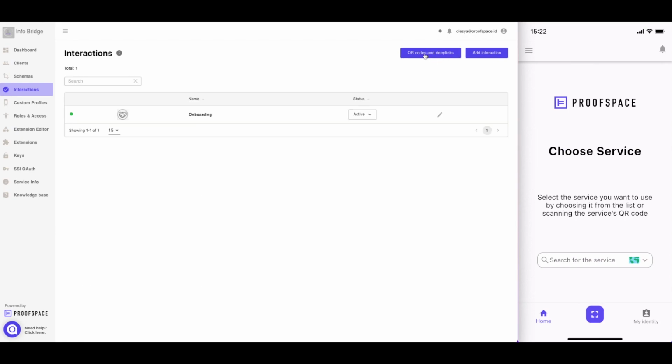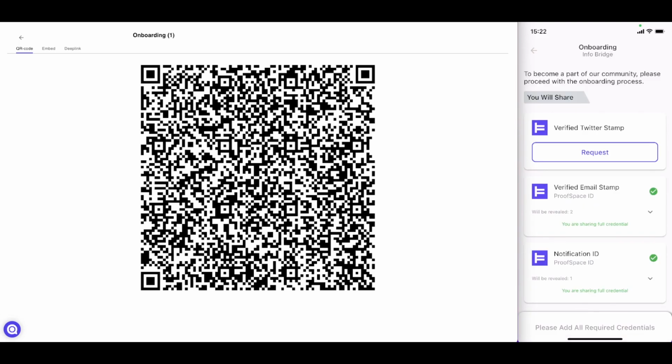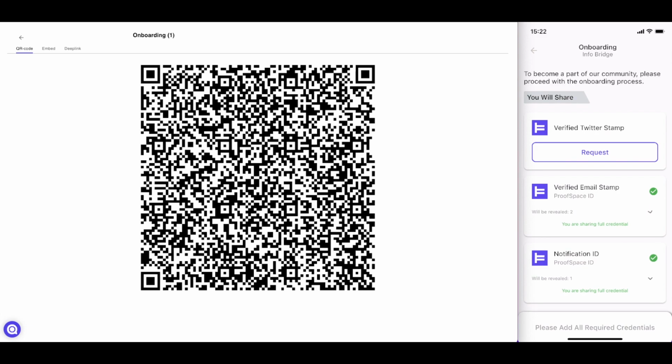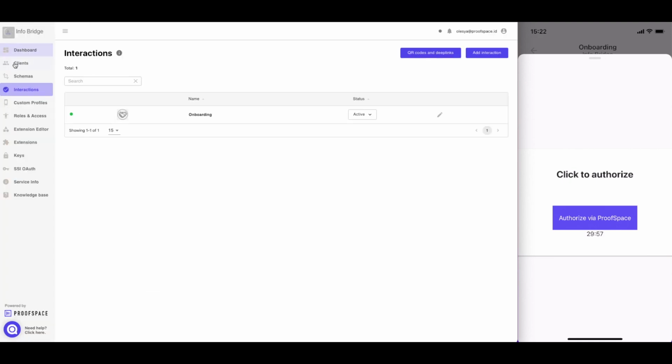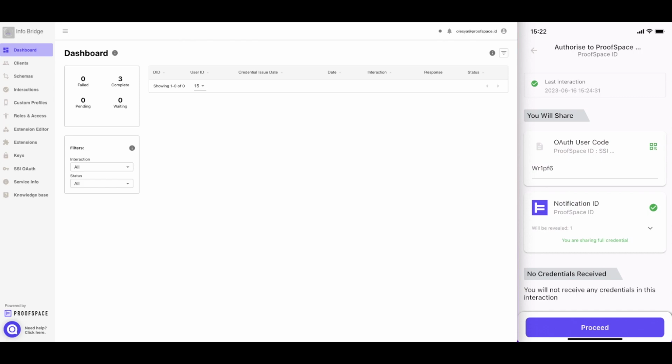If the app user already possesses those credentials, they can click Proceed and the interaction will be executed. If the client lacks those credentials, they can obtain them from the service issuing those credentials. In my case, I have a verified email address in my wallet, but I don't have a verified Twitter account. I click Request and I get to the mobile version of the authorization page. There, I click Authorize via ProofSpace.